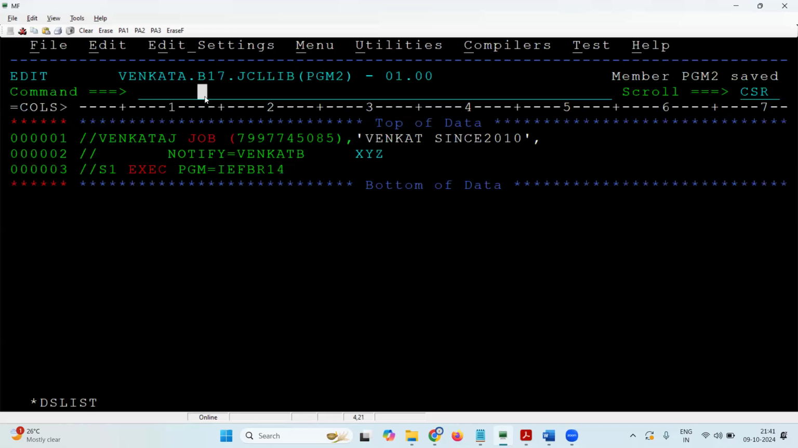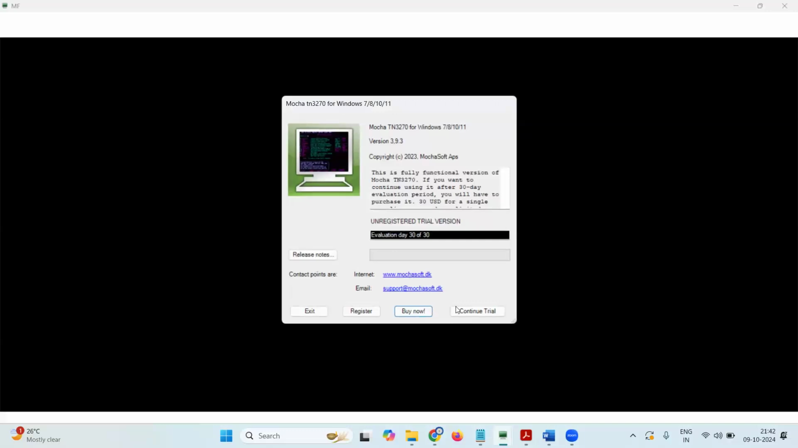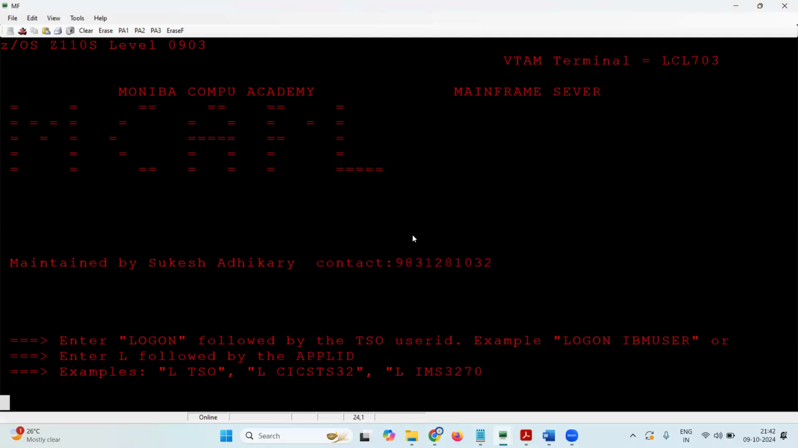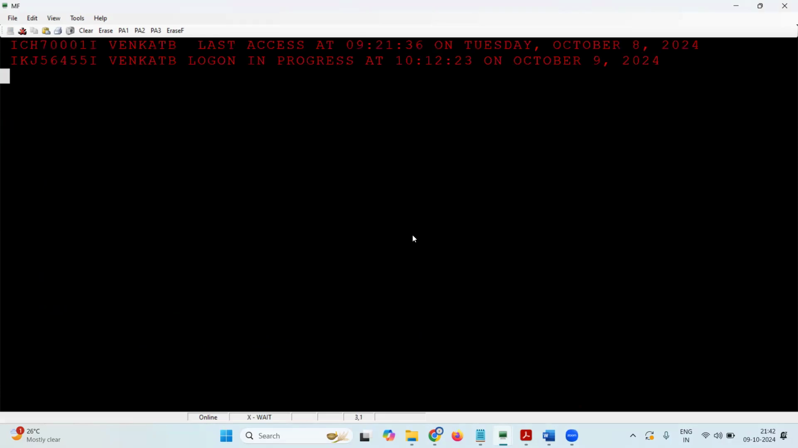Now, do we have any purpose? This code doesn't have one. You can submit it. You submit the code, enter, enter. Notify, you can see Venkat B. Now I have to log in into Venkat B. Quickly, I'll do it in front of you. Once I do login, quickly it will show that notification to me.